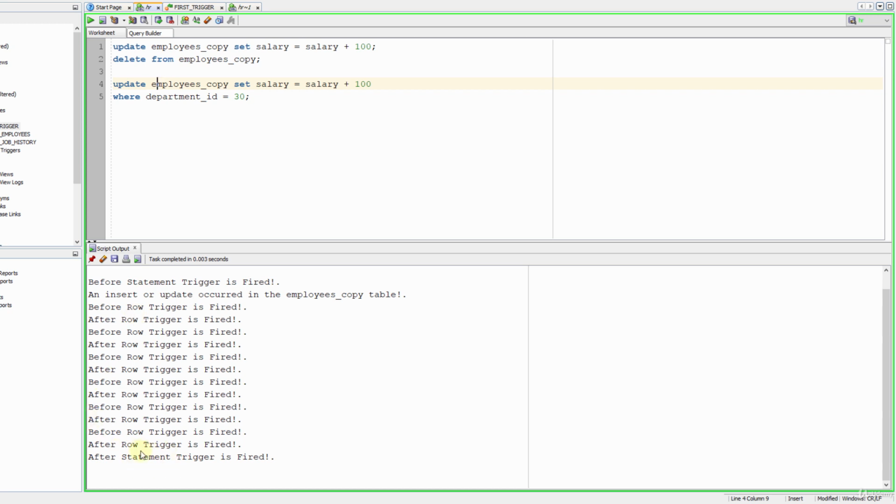Perfect. After this example, I think the work logic of the statement level and row level triggers are pretty clear now. So in the next lectures, we can make more complex and real-world examples. So this is the end of this lecture. See you in the next lectures.